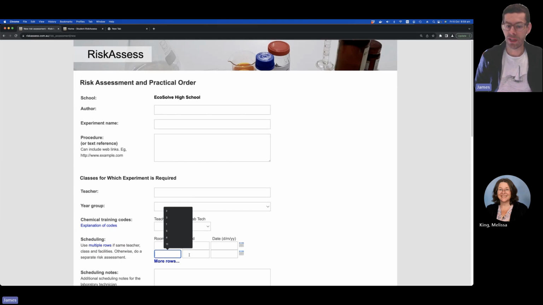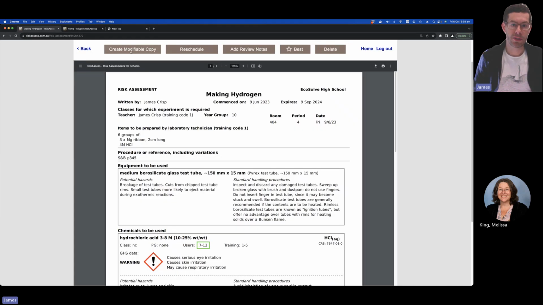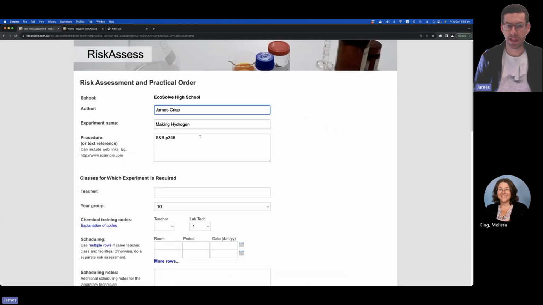But if you're doing a similar prac with a different class, then you want to use create modifiable copy. So say it's this one, then use create modifiable copy, because then you can take any other differences into account. So any differences in the lab setup, in the facilities, any differences in the class behavior, and any differences in allergies or anything like that. And also then you have the legal record that you've done a risk assessment for that particular class as well, and taken all these into account.